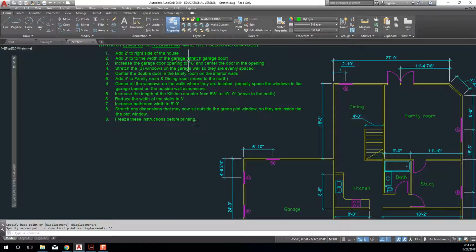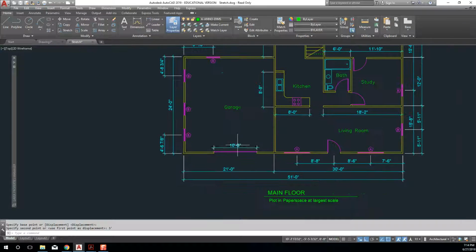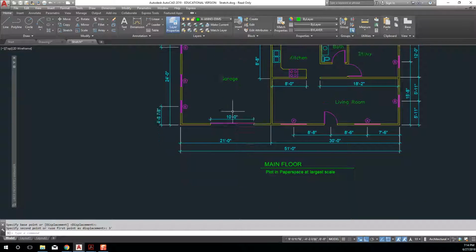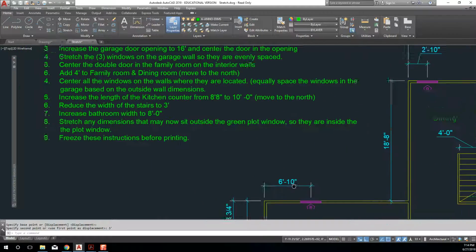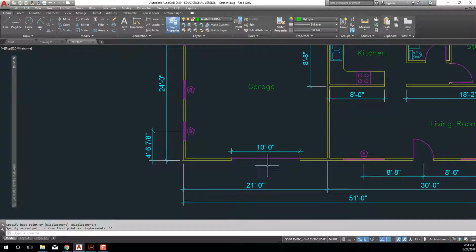Increase the garage door opening to 16 feet and center the door in the opening. All right, so we have to stretch the size of this door, and we also have to use the stretch command to move that door. All right, so what did it say? It wanted it 16 feet. So we could have stretched it. It actually would have been fine because it needed to get bigger anyway, right?